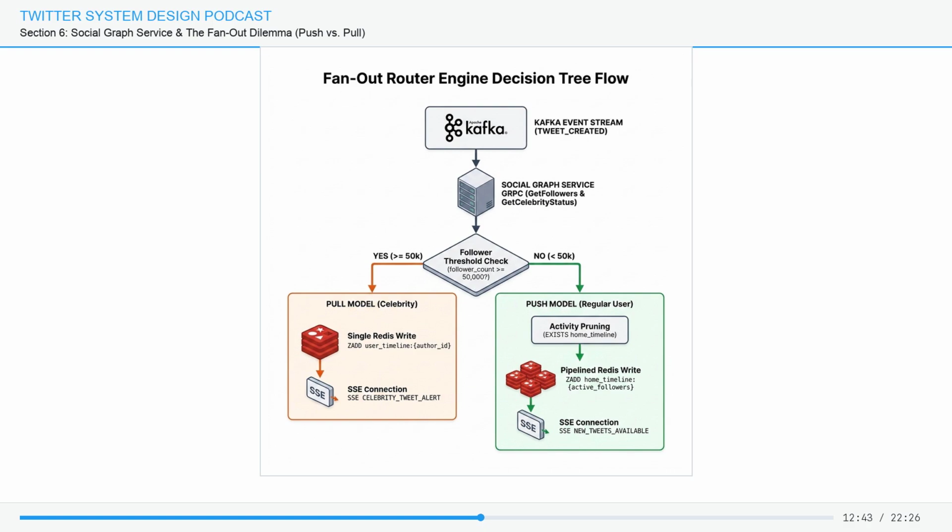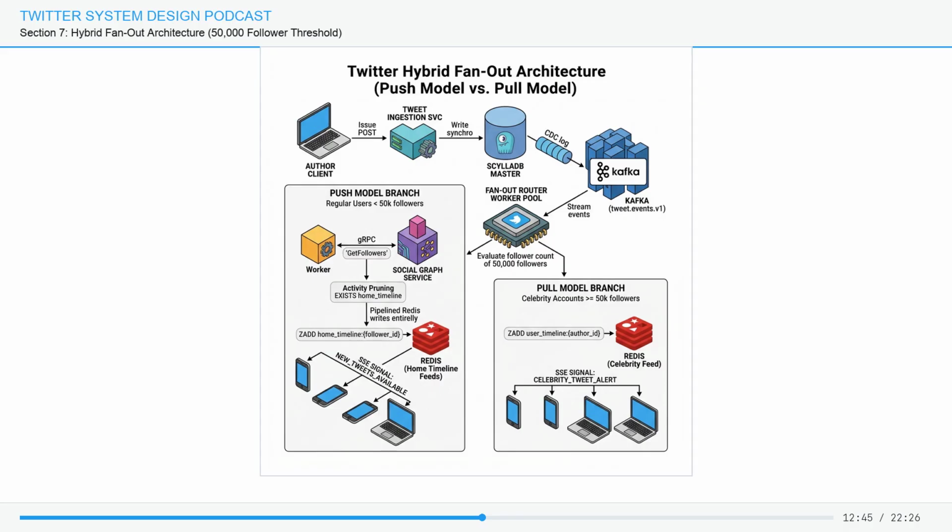The system has to smartly classify users in real time to decide how to deliver their tweets. Okay, so it dynamically switches strategies. Exactly. This introduces the hybrid push-pull fan-out router, and it hinges entirely on a magic number. 50,000. 50,000 followers. Yes. The system literally treats authors differently based on that specific threshold.